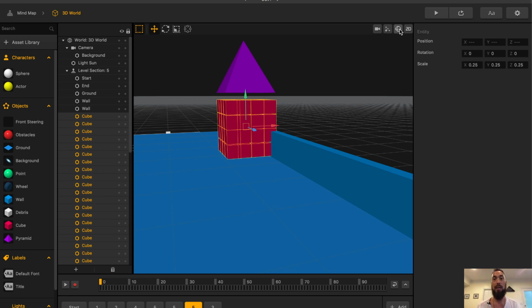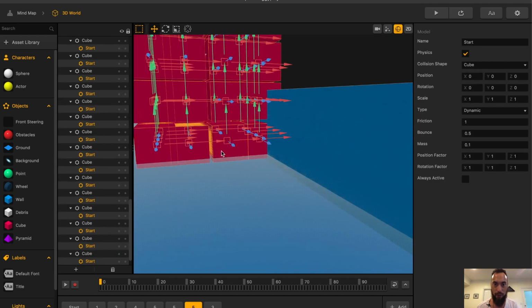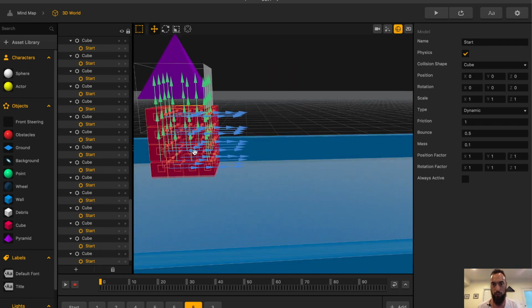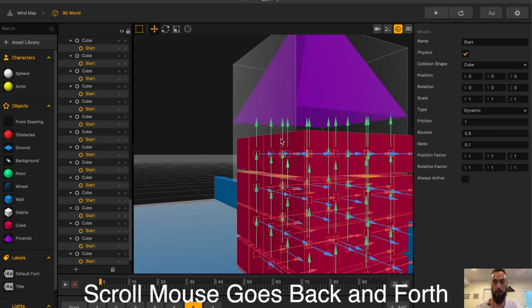Select this. We want to adjust the collision shape of all these boxes. And here we can see that everything lights up. Now, this is kind of cool looking. I'm just moving around to get a better look. I can move the mouse forward and backwards to zoom in and out.